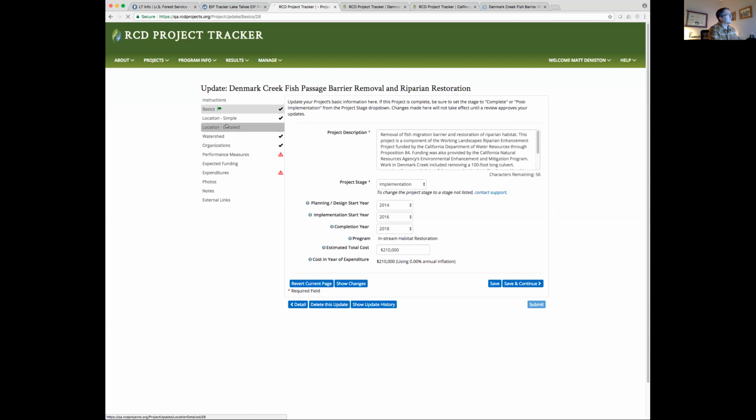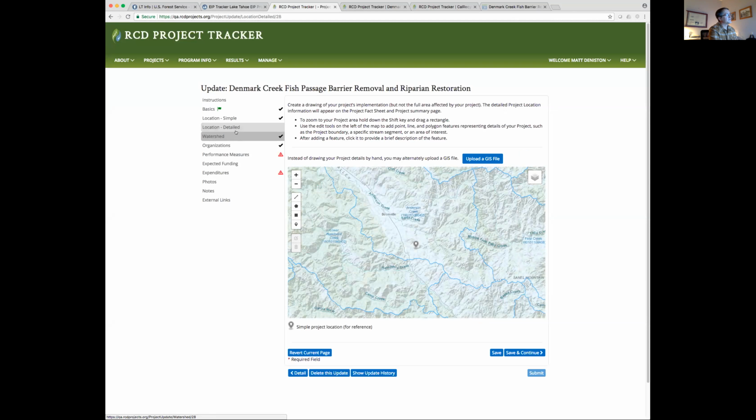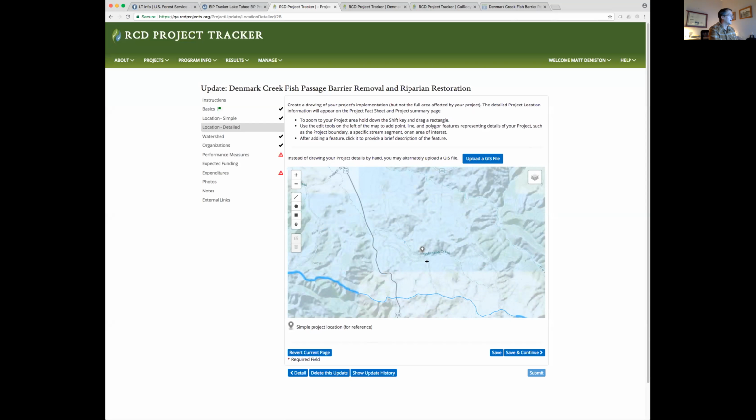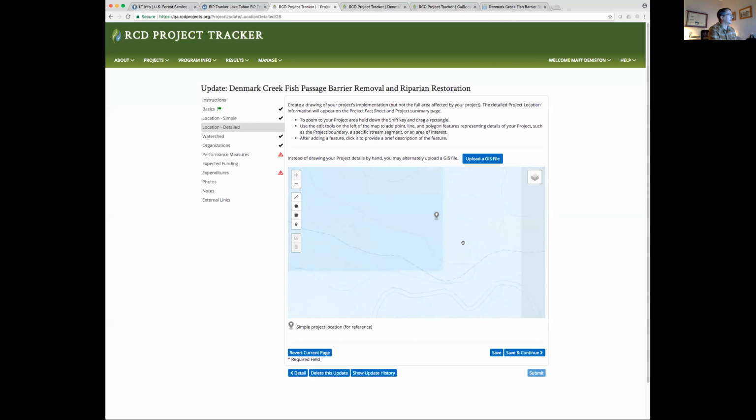So I'm going to go ahead and go forward to the location detailed, so I can go to any one of these steps. You can see the check marks will tell me which things have met the minimum requirements for data entry, and then the red triangles showing me that I've got some information that's expected under performance measures. But what I want to do is come in and actually, we've got a better sense of the detailed location of this project, so I'm just zooming in on the map, and I can do things like maybe add a polygon that's showing on one side of the river the work that we're doing, and I can add a note if I like.